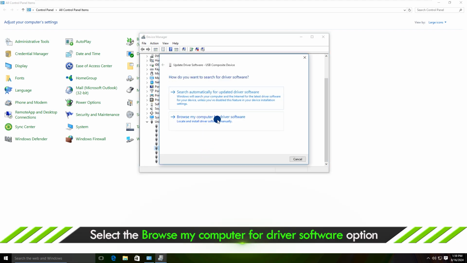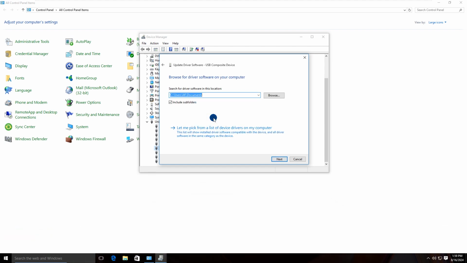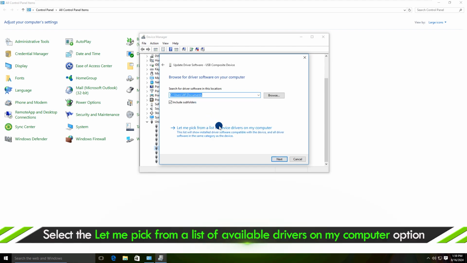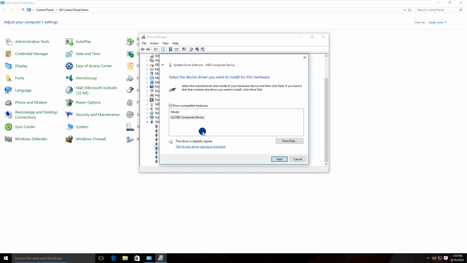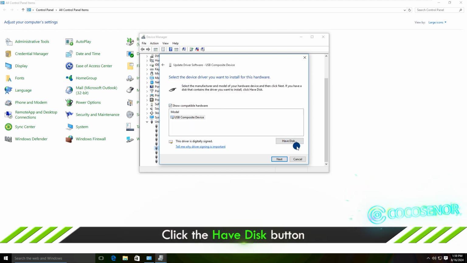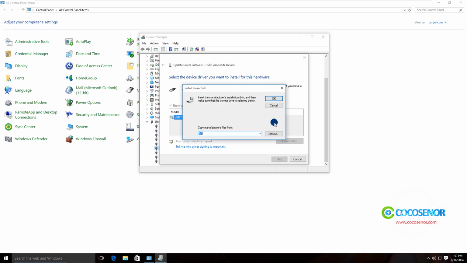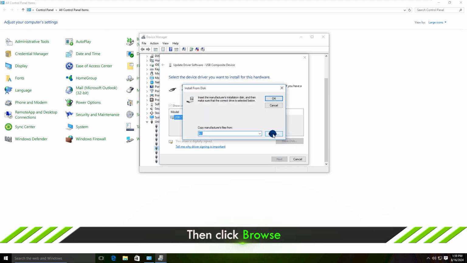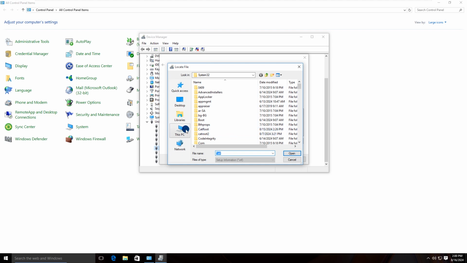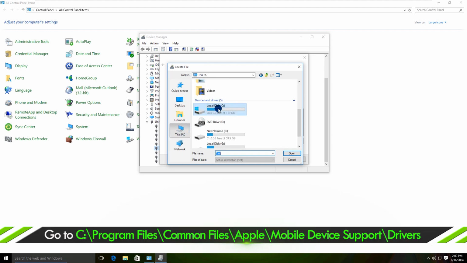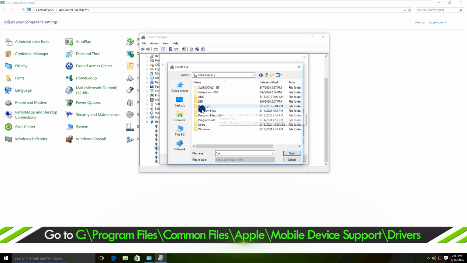Select Browse My Computer for Driver Software. Well, it let me pick from a list of device drivers on my computer. Click the Have Disk button. Okay, click on Browse button. Head to the Apple Driver Files location and choose it.